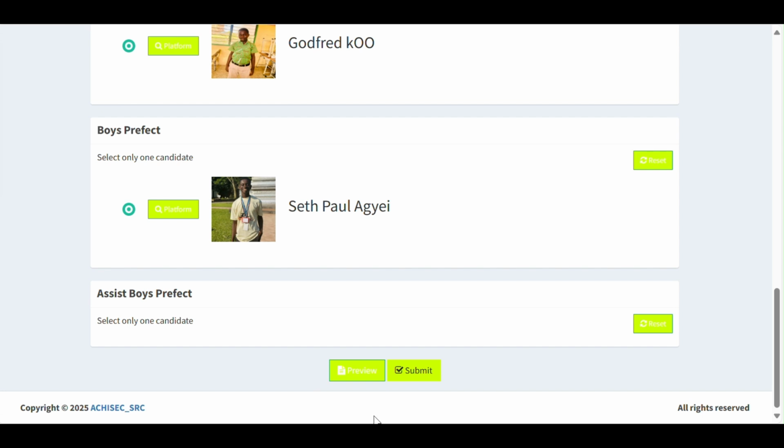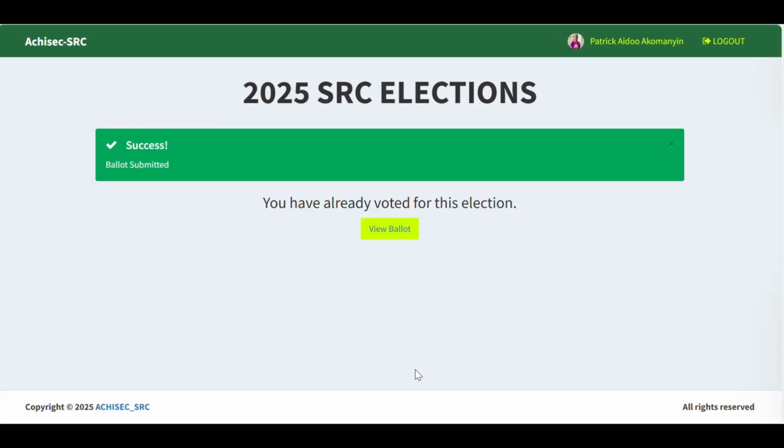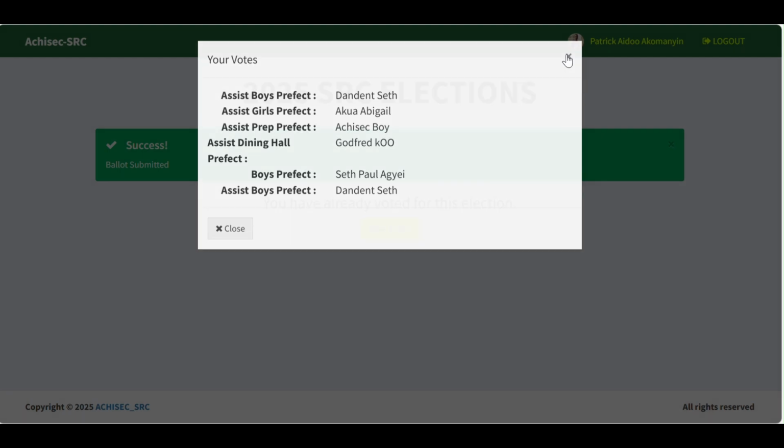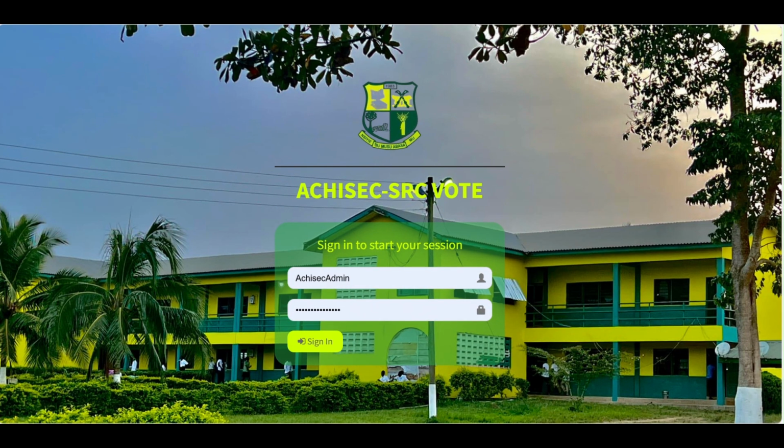Now you close it and then you click on submit. Once you click on submit, you cannot come back to vote again. The only thing you can do is to view your ballot, that is the people whom you have voted for. So you log out successfully so that the next person would come back and then vote.